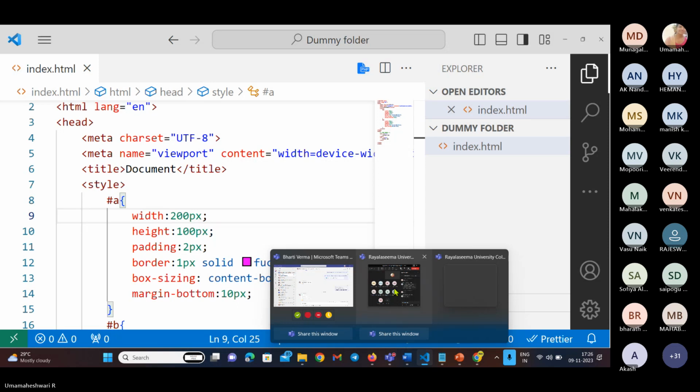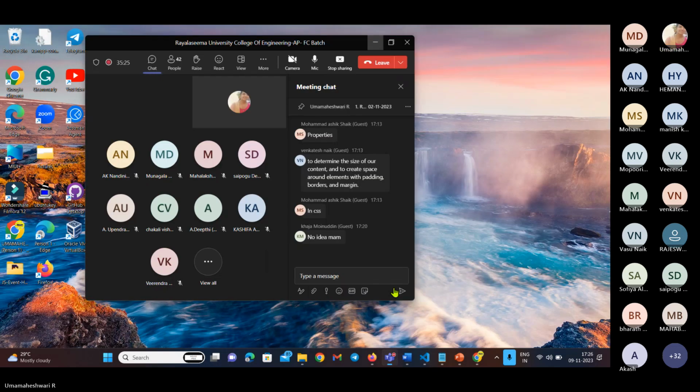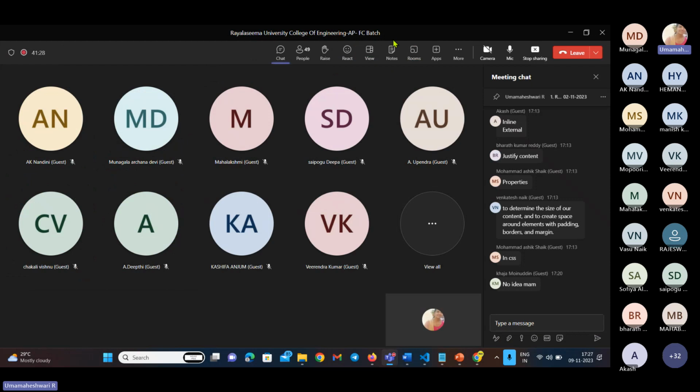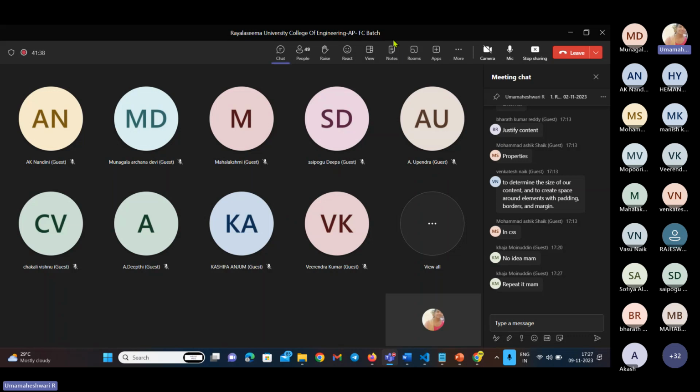Clear? Any doubts from this in the calculation? Everyone clear with what is padding, what is margin, and what is element, and what is going to be a border? Yes or no? Can I get some response from you guys? If you don't know, I can repeat it again. Just please let me know. Is it understandable? Okay, let me explain it again.